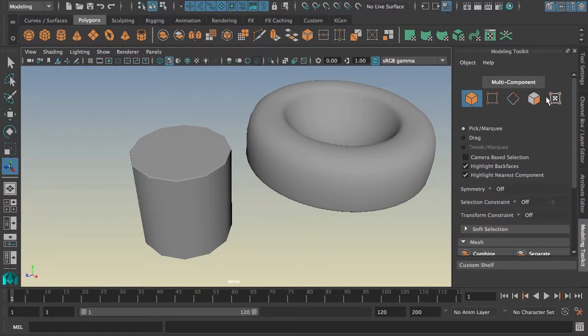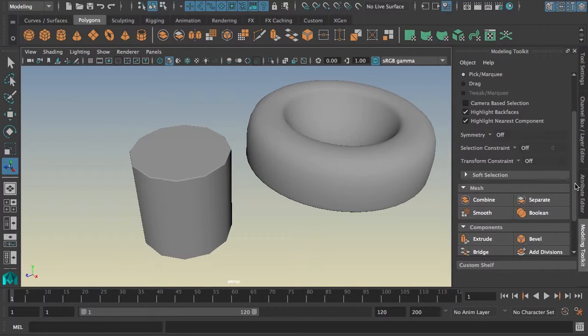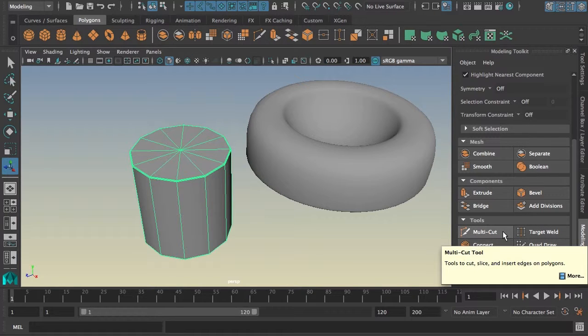You can also go into different component modes and change some of the selection and symmetry and stuff like that here. So what I wanted to talk about just now are basically the multi-cut and the target weld tools, just to finish up here.